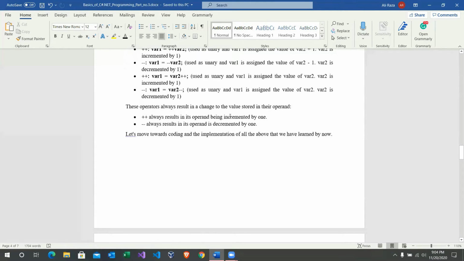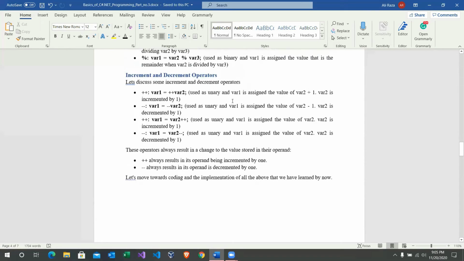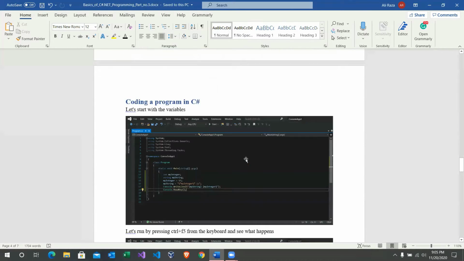Plus plus always results in its operand being incremented by 1, and double minus always results in its operand being decremented by 1. So it only depends on the placement of these operators. Where you place them, it will act accordingly.